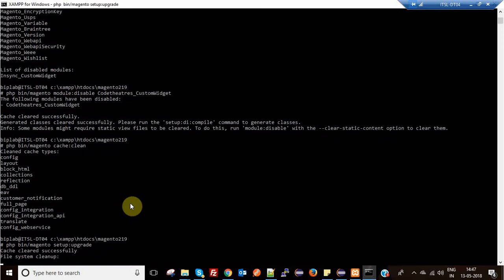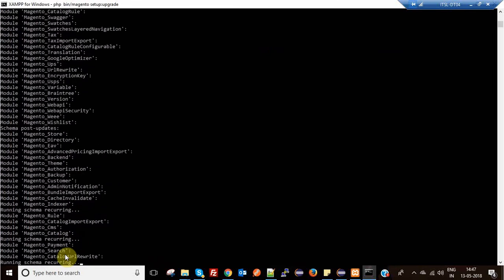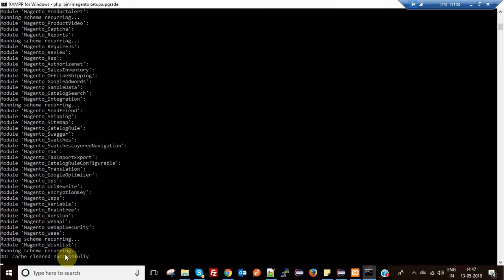It is basically upgrading the whole setup configuration of that particular Magento instance. First you have to go inside the Magento installation which is being used. Since I am using Magento 2.1.9, after getting into that, I have to run these various Magento CLI commands. See, you can see it is updating all the modules.